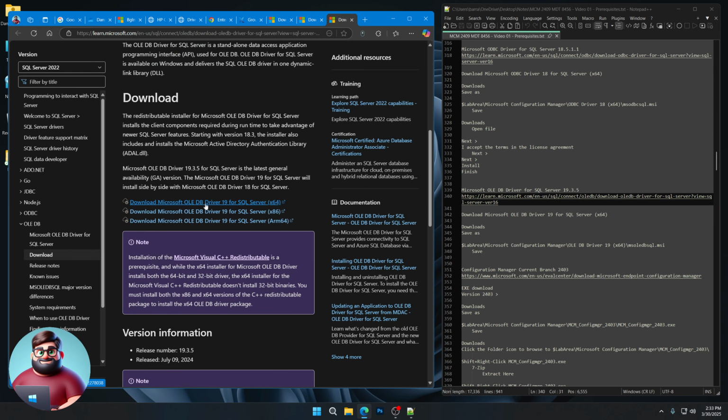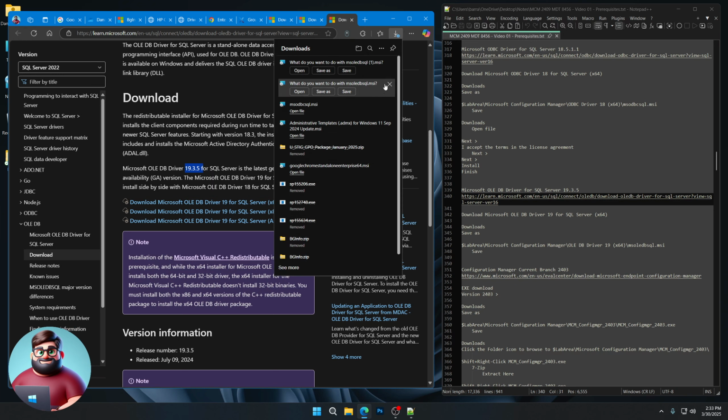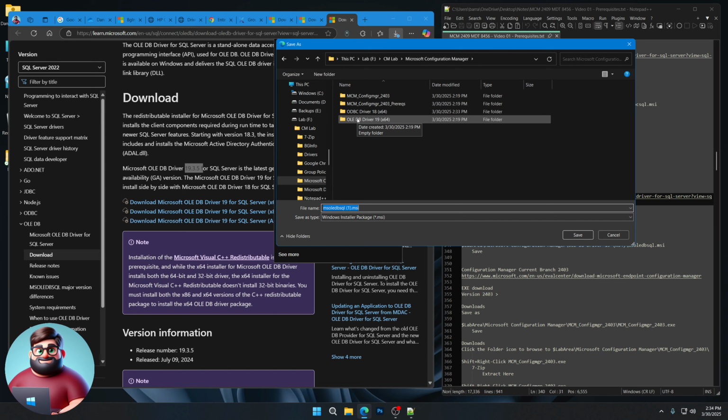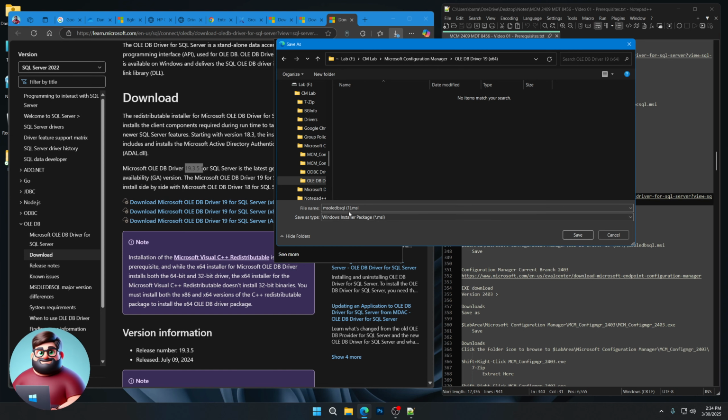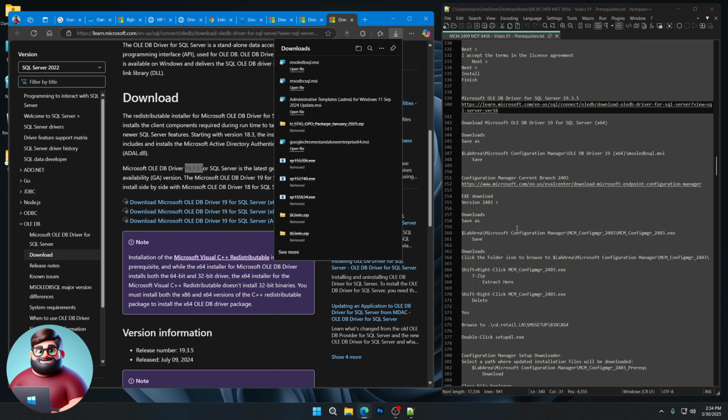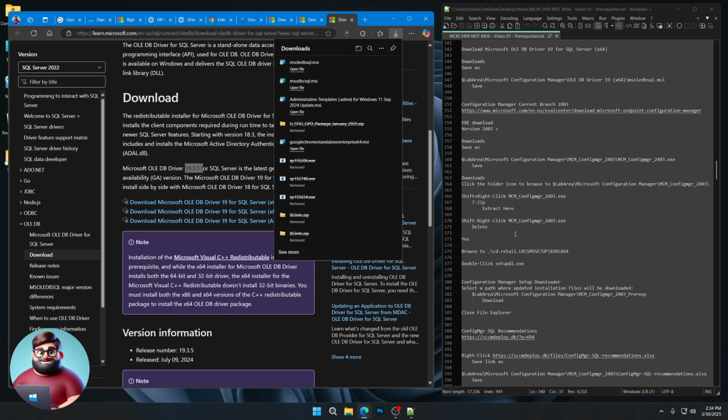Now we're going to grab the OLE DB driver, which is the newest one for MCM. So grab this x64, 19.3.5 is that newest version. Click on that. Oops, I clicked it twice. That's okay. Save as. Microsoft Configuration Manager, OLE DB driver, and I only want that to be the first one. So if you didn't click on it twice, you'll just have that regular name. Okay, good to go there.